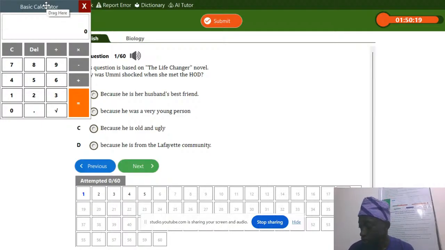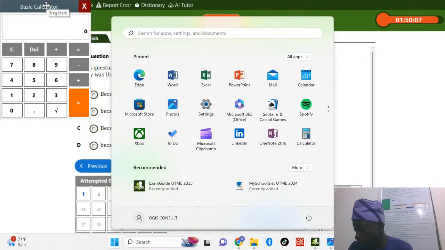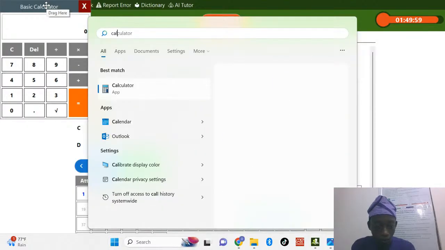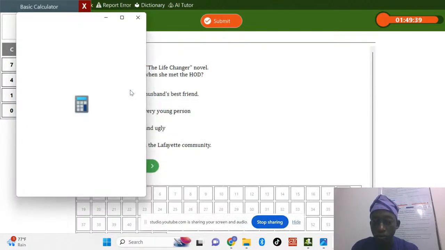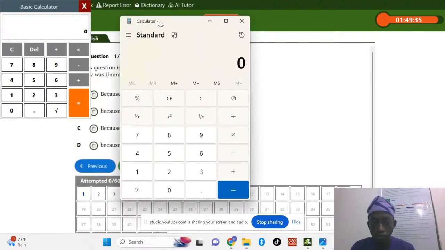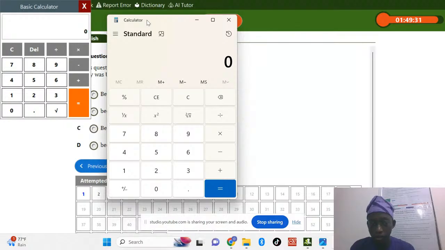Now, let's assume that the board software does not have an inbuilt calculator like this. What you can do is click on the window key on the system, on the laptop or desktop or whatever you are using. Then you see the search bar, then search for calculator. Every system has a calculator. So now you can see that I have two calculators on my screen. The first one is the one that the software has.